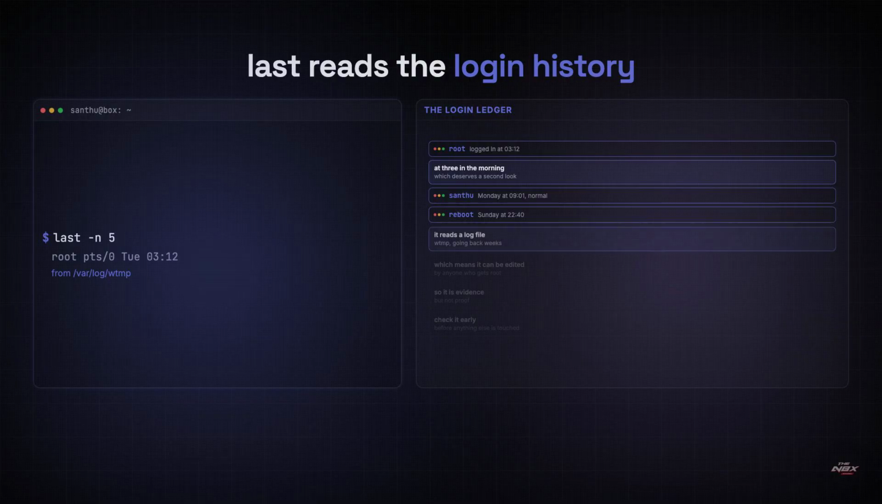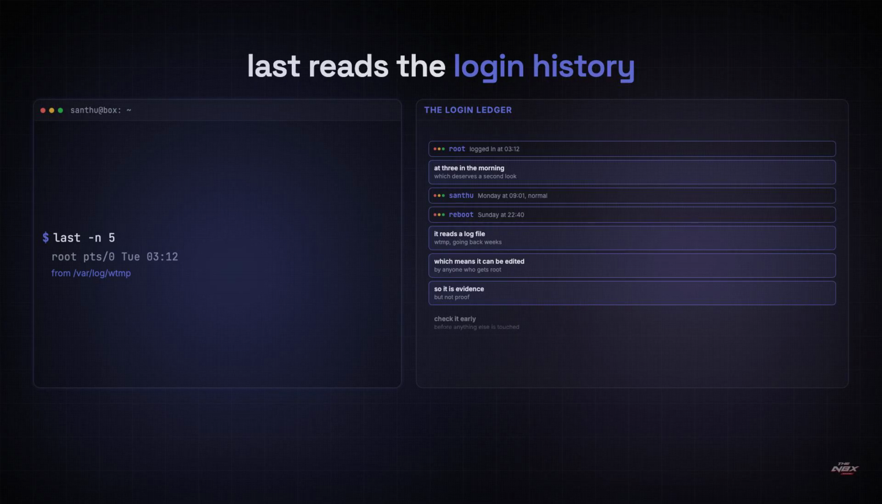All of this comes from a log file called wtmp, which is worth knowing for one uncomfortable reason. A file can be edited by anyone who is root. So it's evidence rather than proof, and you check it early, before anything else gets touched. Last is the first place to look after a breach, and the first thing a competent attacker clears. Read last early, save the output somewhere else, and then start investigating.